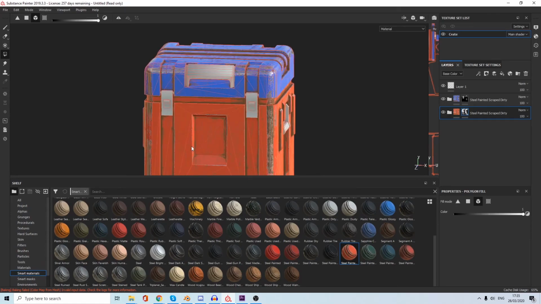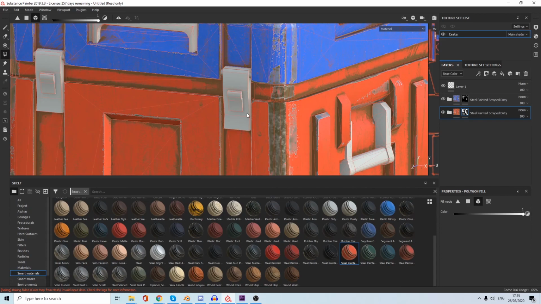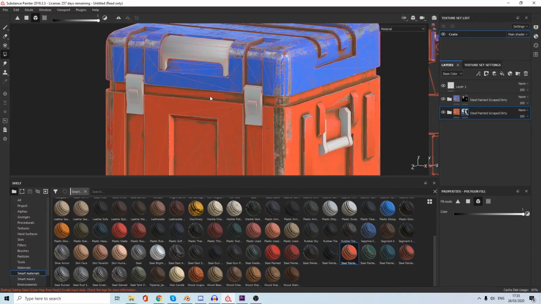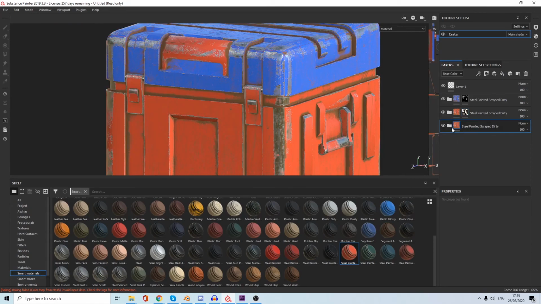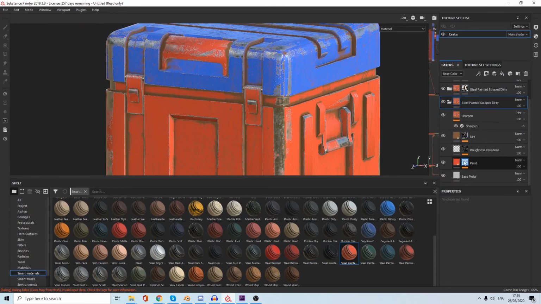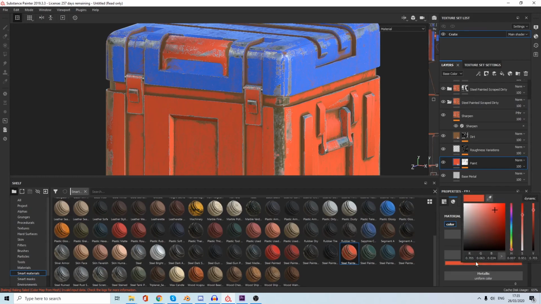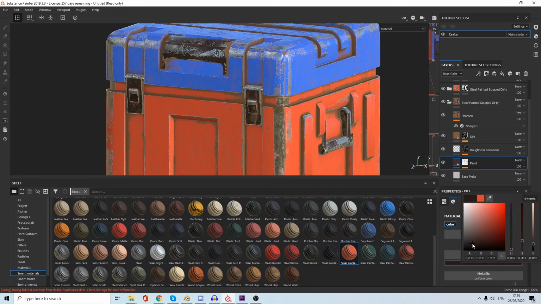So we're almost done. We have the main two bits, the top bit, the lid, and the bottom. But we want to get all these little bits around the side, which would probably be a darker color. So we're going to create one more Smart Material, and we're going to open it up, go down to the Paint, and change it to a darker color.